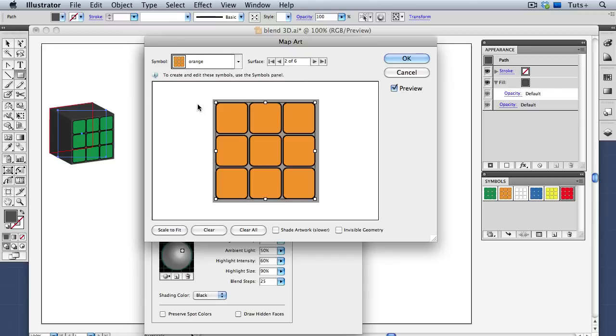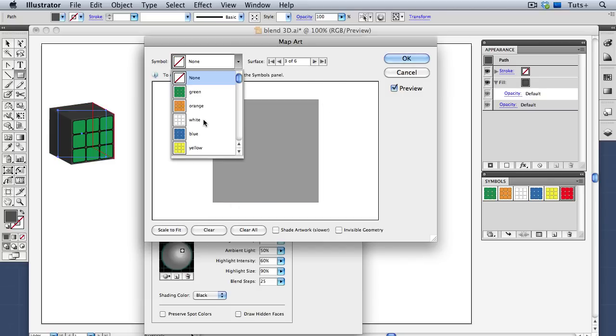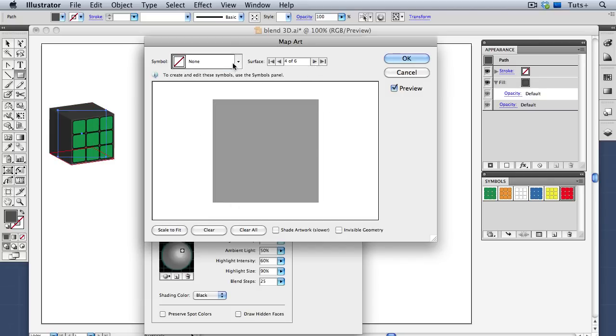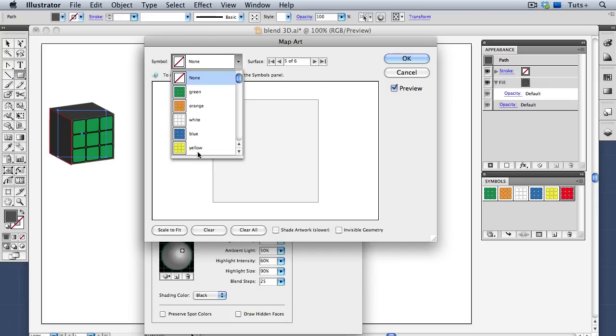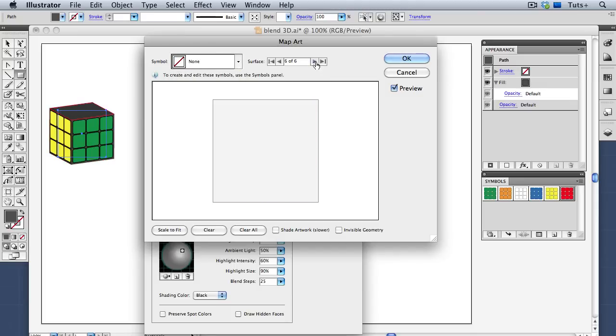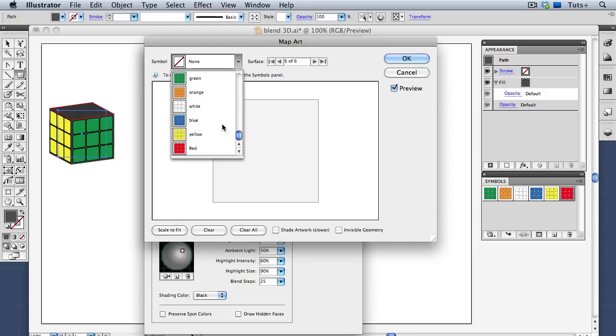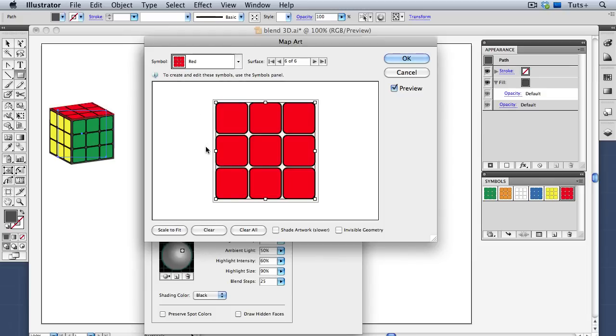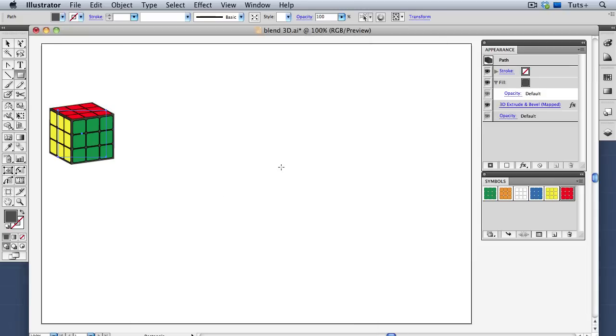I'll put the orange one on the second surface, and by the way, you might need to click Scale to Fit, but I made my symbols the right size to begin with. And now I'll just go through the rest of the surfaces, applying a different symbol to each. I'll put the blue on the 4th surface, and the yellow on the 5th surface, and finally the red symbol on the last surface, surface number 6. And now I'll just click OK, and click OK again, and there's my 3D Rubik's Cube.